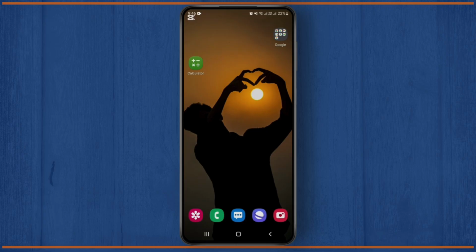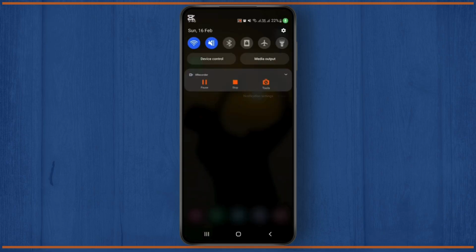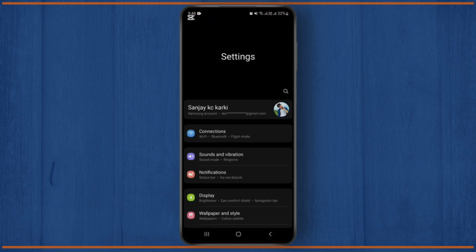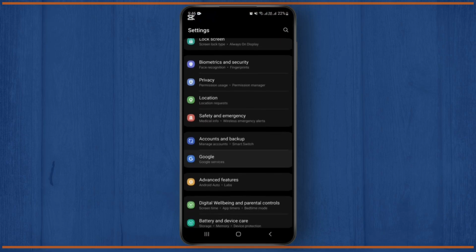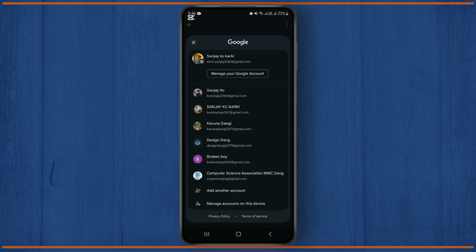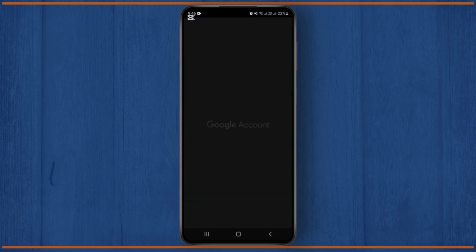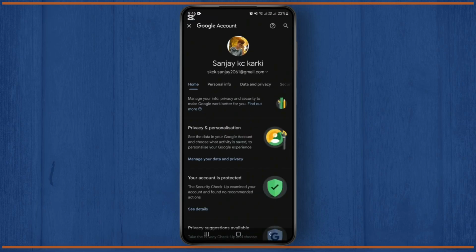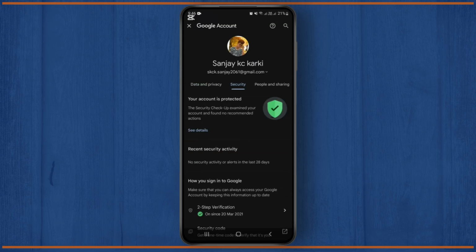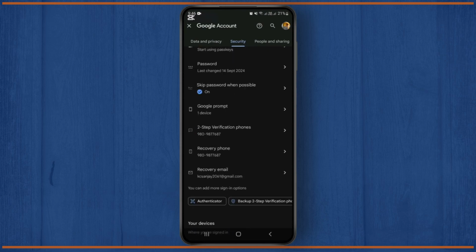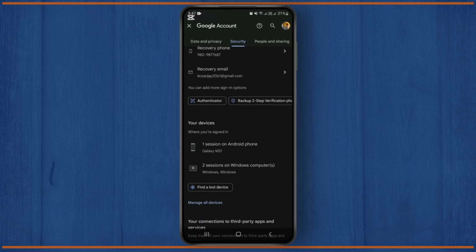So let's get started. In this process, you will have to open your Google account from the settings. Here you have to click on Google, and then click on Manage your Google account. After that, you will have to go to the Security option, scroll down, and find the option Your devices. You can see how many devices are logged into your Google account.